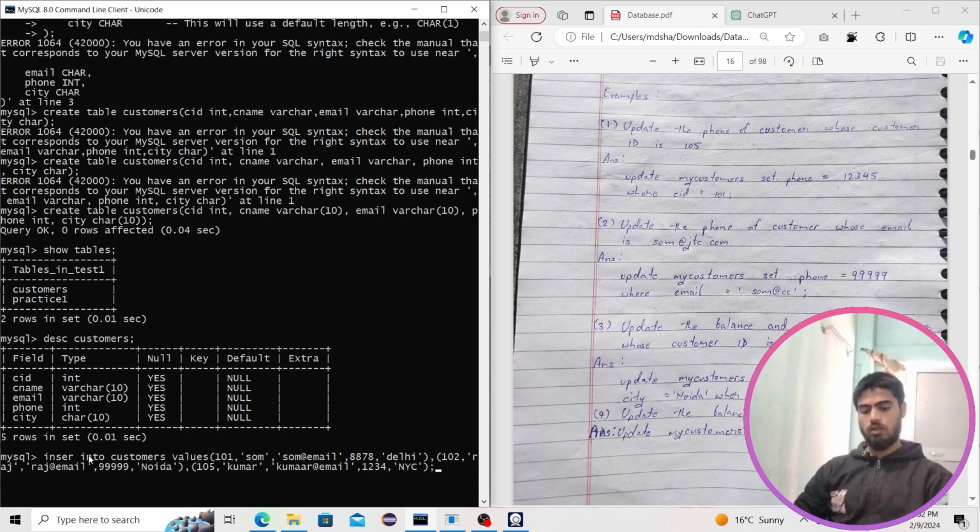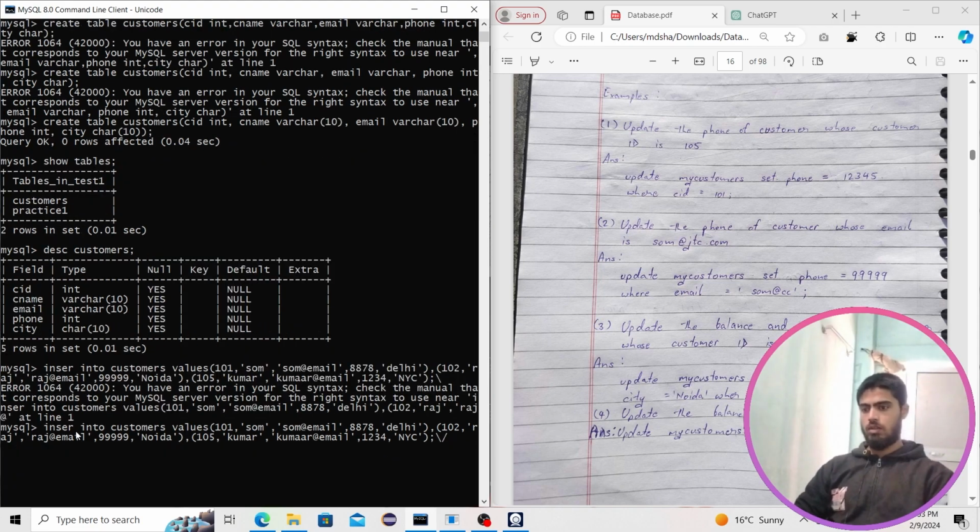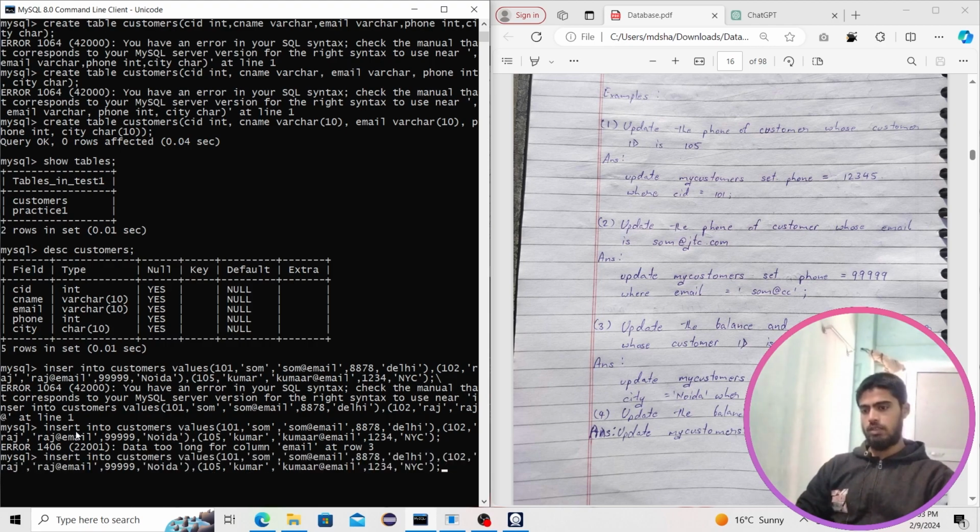Let's work on these values first. So it's insert into customers. You can see the error which says data too long for column email at row 3. So this Kumar is exceeding the size which is 10. Let's fix it.